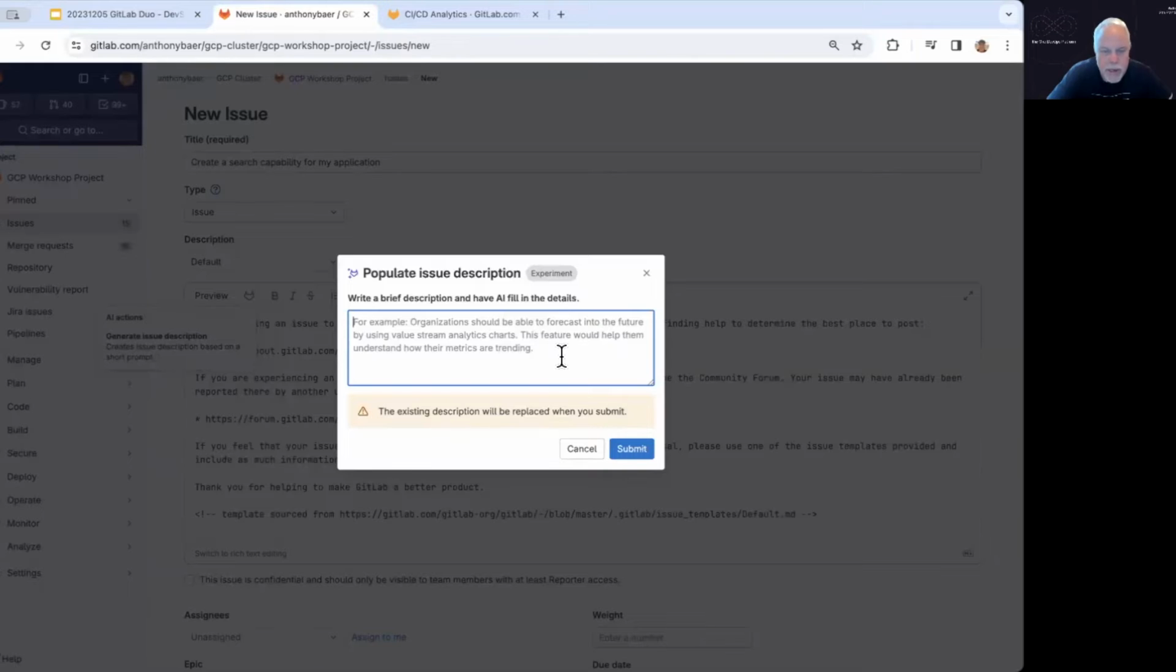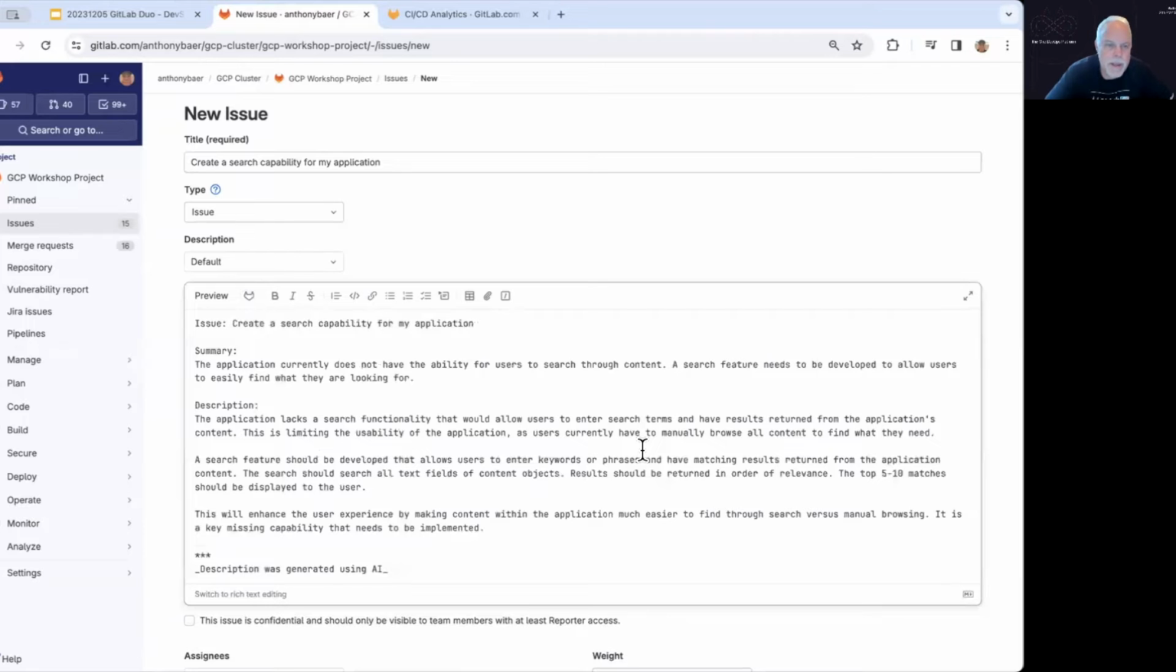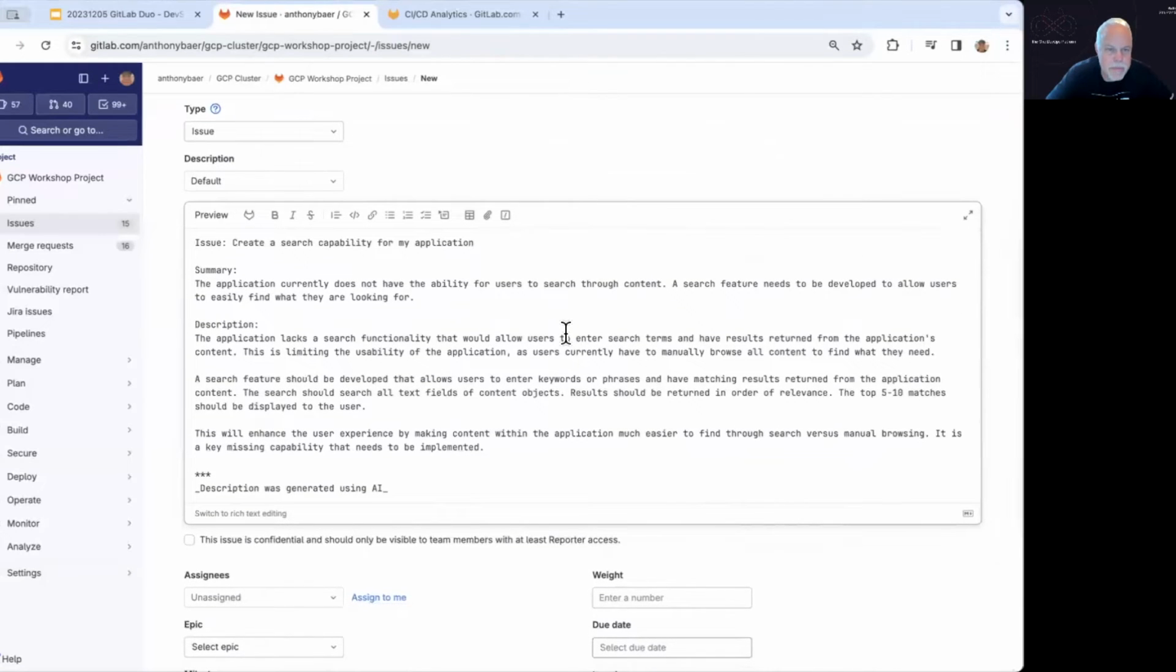So I'm going to go ahead and write, create a search capability for my application. I'm going to go ahead and submit it. And then GitLab Duo will take the description that I've written and include it in my issue. So here I've got create a search capability, a summary for it, what the description is for it, and also a note that says that the description was generated using GitLab Duo.